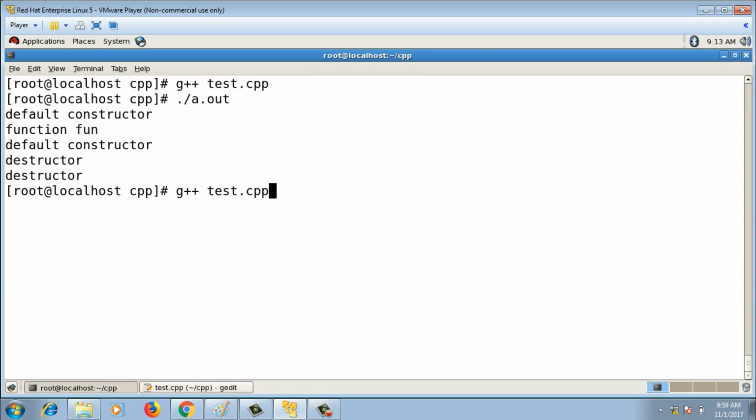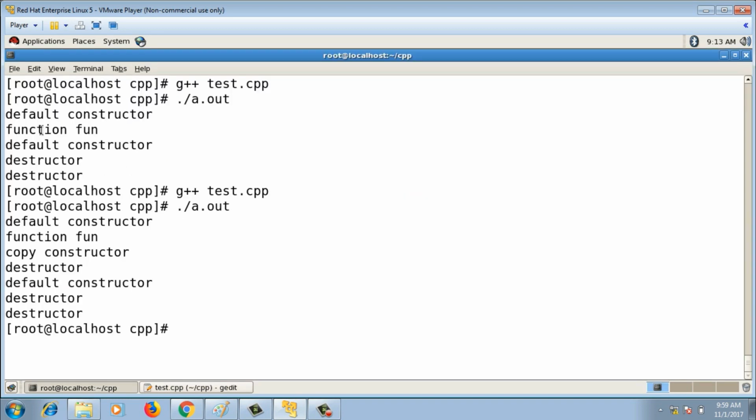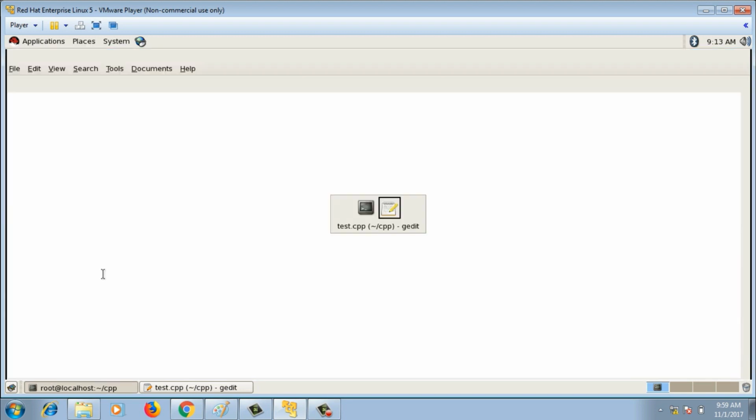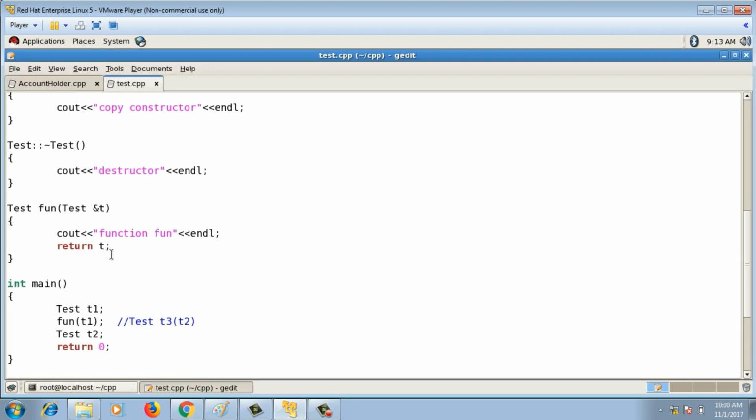If I compile my code and run my code, you will see that again there is a call to the copy constructor. This is because I have used return by value. That copy constructor is called to copy this t into the temporary object. Whenever we return some object by value, it is copied into the temporary object, and for that copy it is calling the copy constructor.